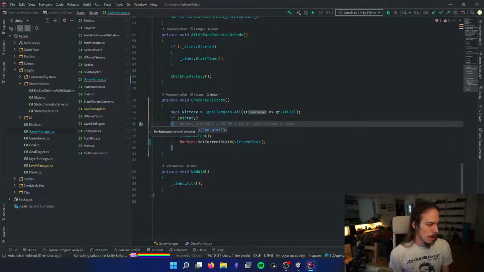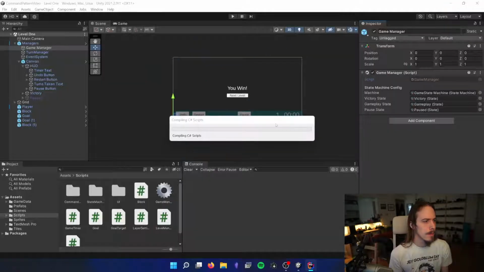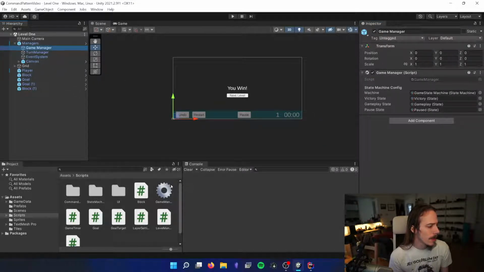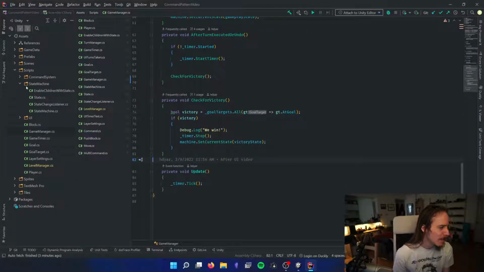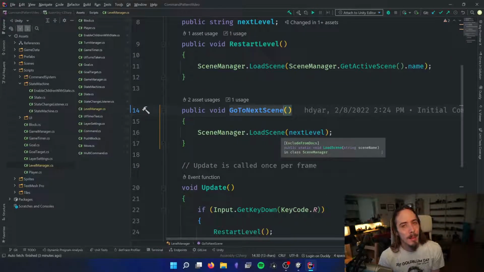Okay. Ooh, complicated code. Look out. It's going to bite you. Okay. That is scene management. But it sucks. Because we have to go through every single one of our scenes and tell it what the next scene is.